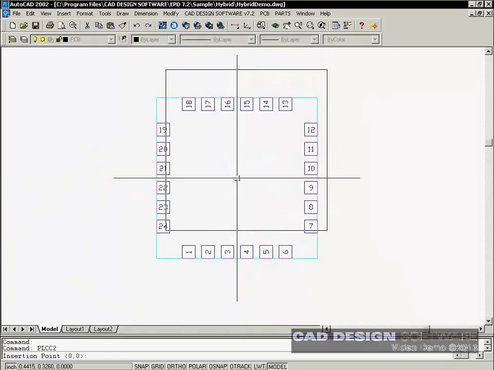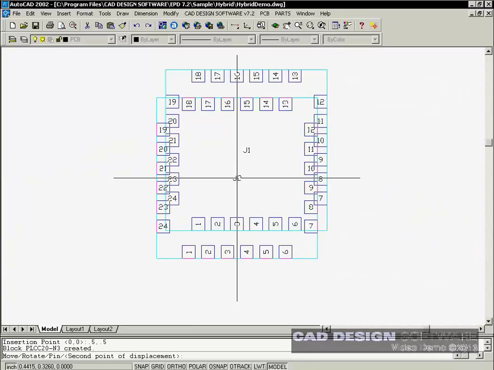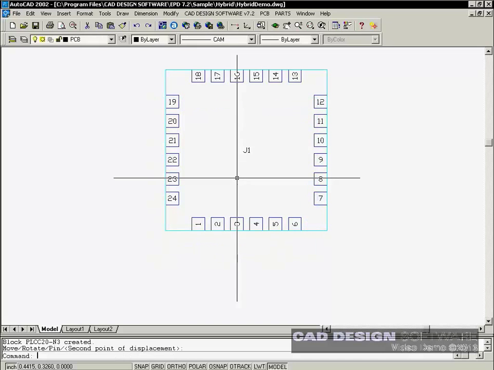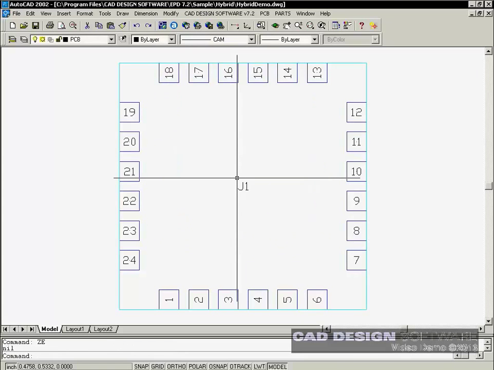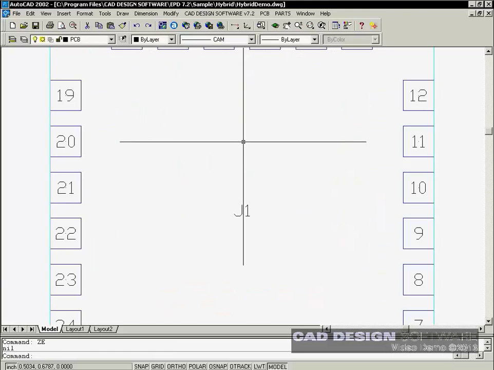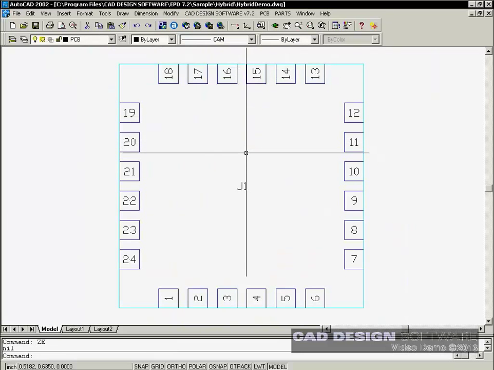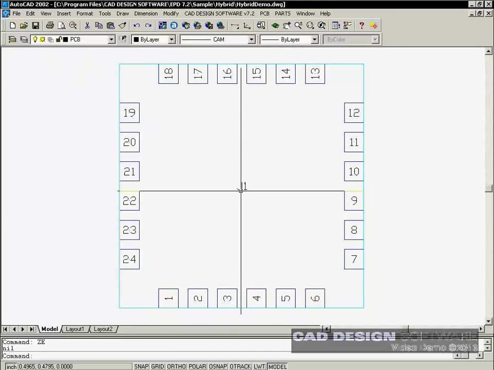And we'll type in a value to place this component, 0.5, 0.5. We'll press Enter to exit the command. Type Z, E, and Enter for zoom extents, and we can see our component outline. Next, we'll place our attached patterns that were saved in the library earlier.